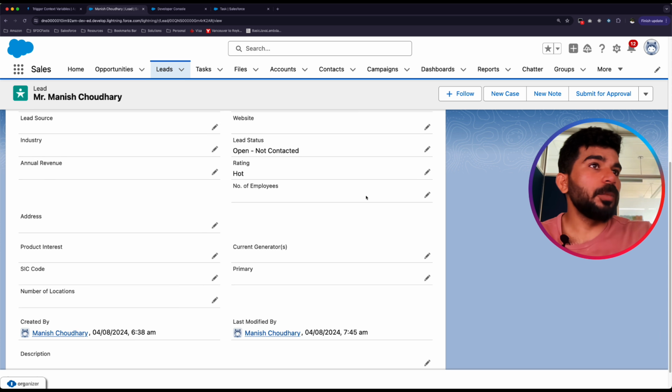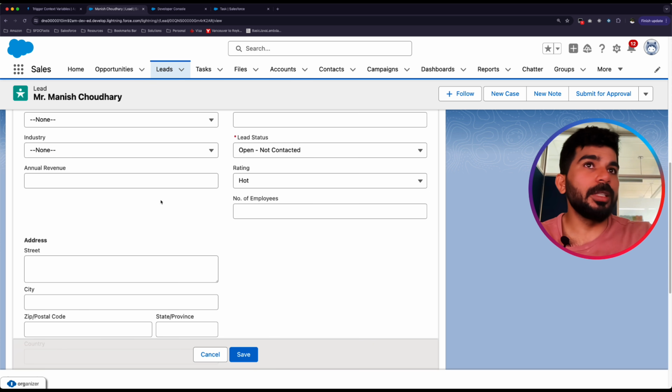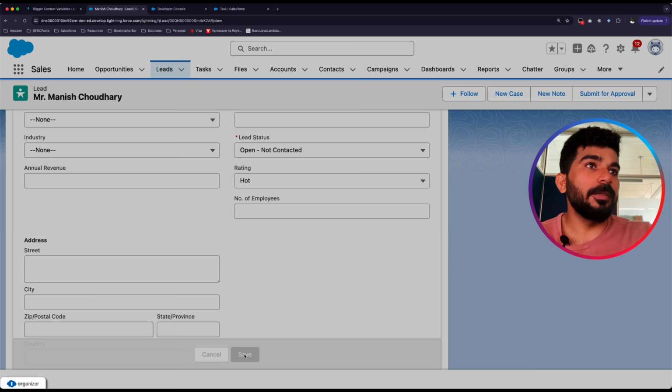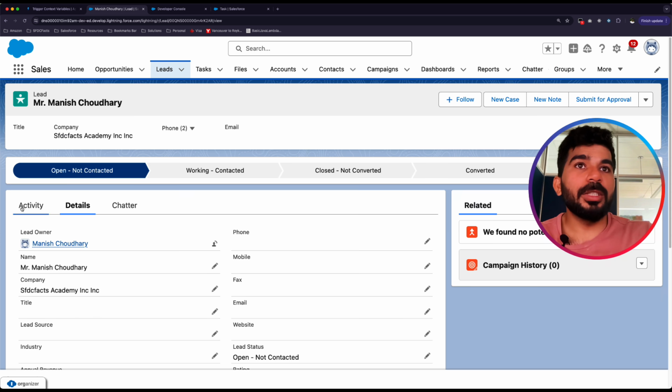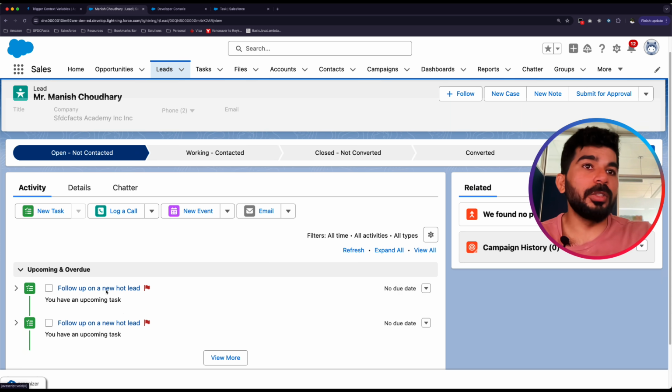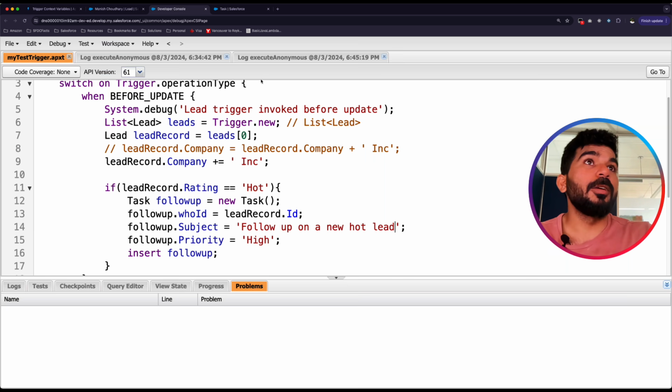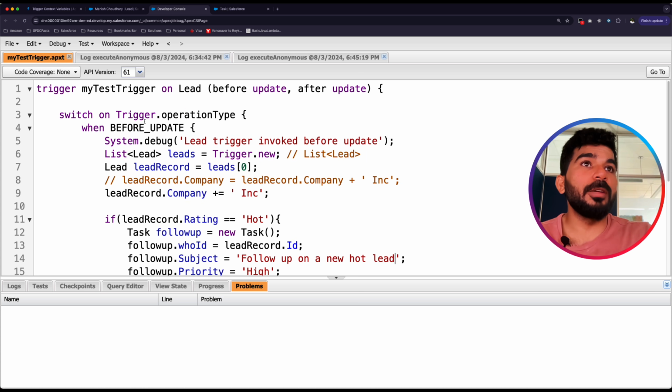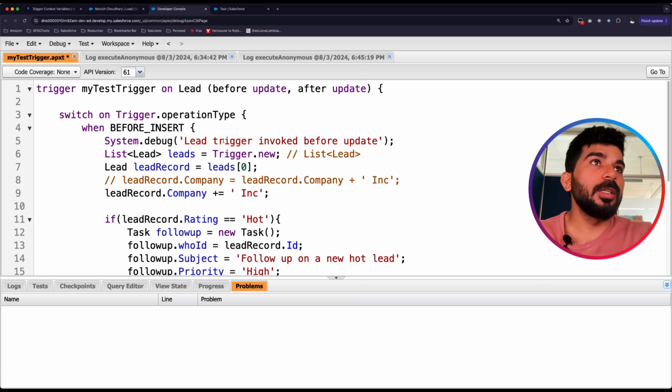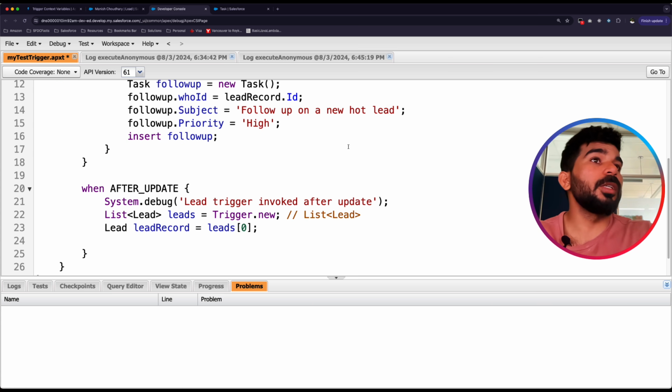So if I come here, update this, keep it hot, save it, I should still be seeing another task. As you see now, there are two different tasks. But what I want to do now, I want to change it to before insert. I don't want to call this code during the update. I want to call it during the insert, and now you will know the issue.